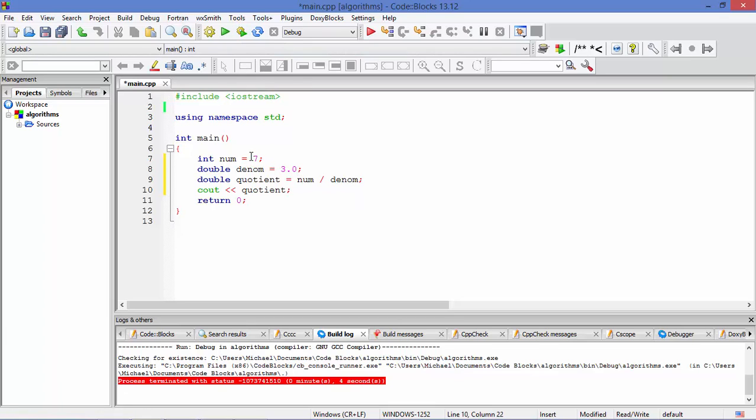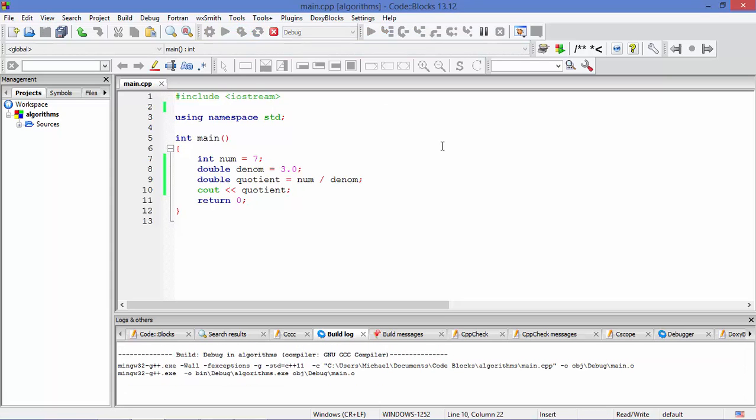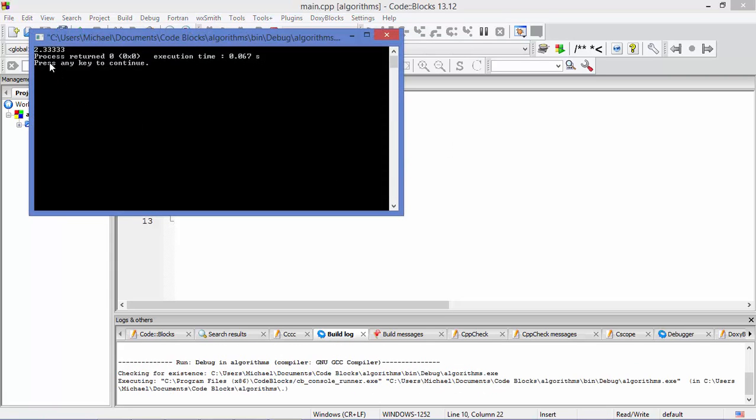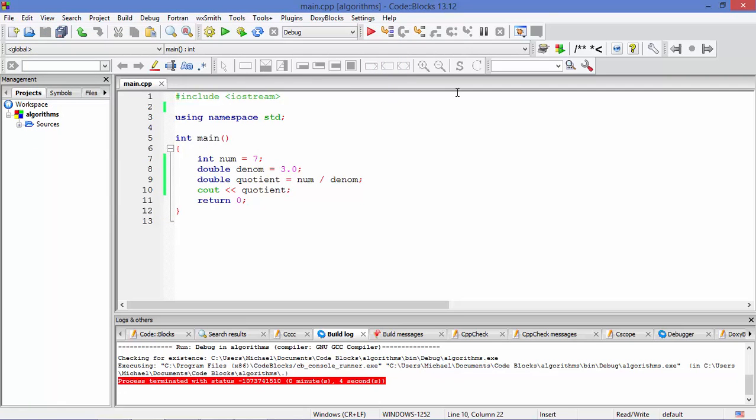Notice what we did. We created num, or numerator, as an integer, assigned it the value 7, declared denominator, or denom, as a double, assigned it the value 3.0, quotient, a double, then gets the result of dividing numerator by denominator, and then we display the quotient to the screen. And so notice we get 2.333. So there's a little bit of precision errors going on with that also.